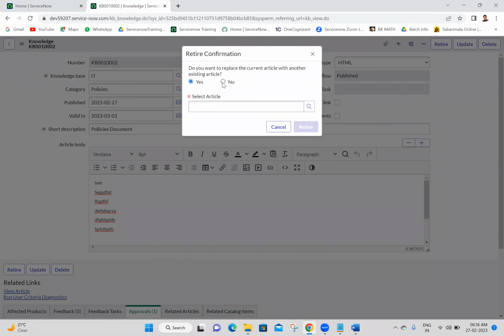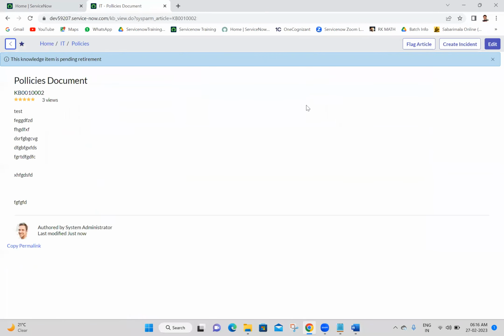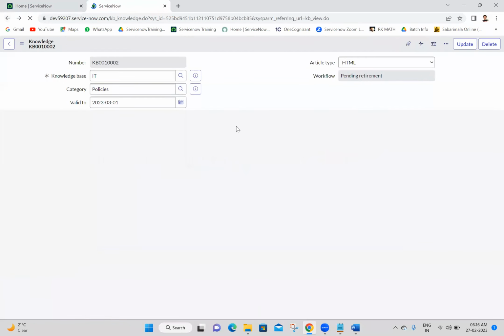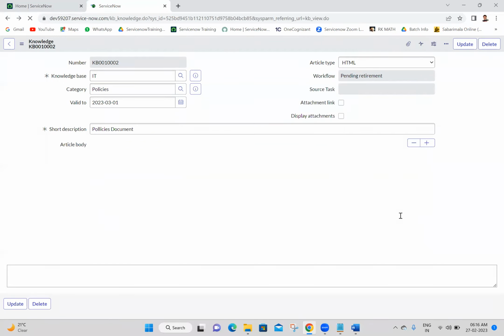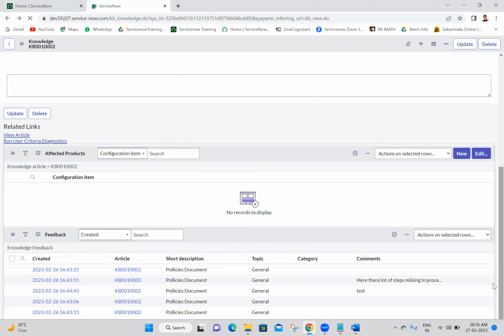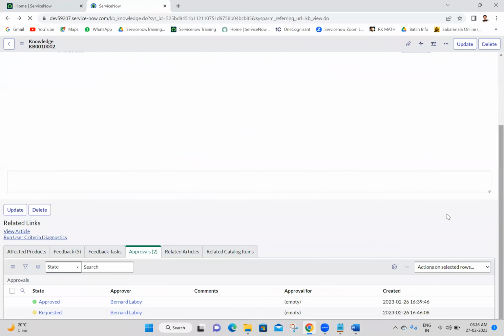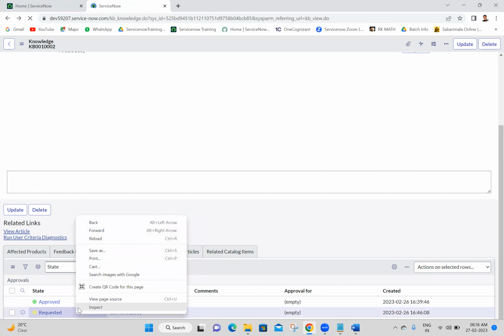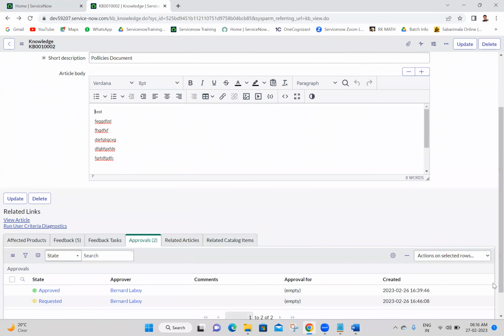So maybe I'm selecting no here and I'm retiring. Yes, pending retirement. Again, we have to go for the knowledge stakeholder approval. Yes, you come here, and wait, it is loading. So here again, it went to the approval. I think it's loading.